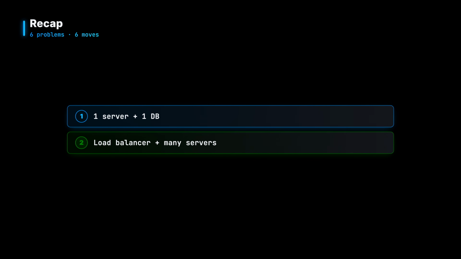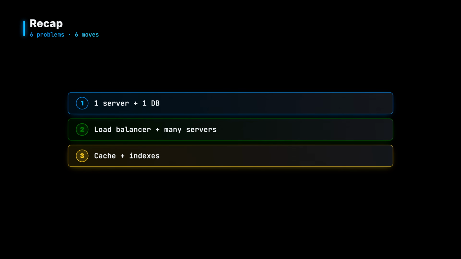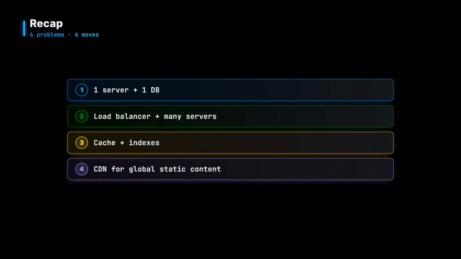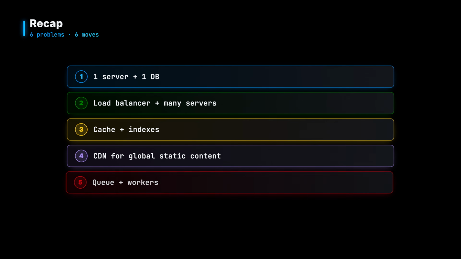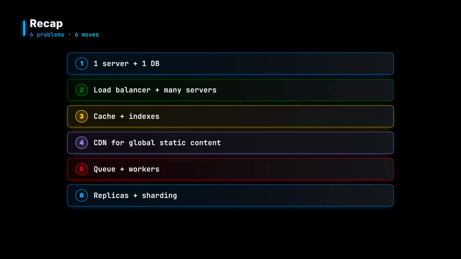Here is the whole thing quickly. Start with one server and one database. Add a load balancer and more servers for traffic. Add a cache and indexes for slow reads. Add a CDN for users around the world. Add a queue and workers for slow background work. Add replicas and sharding when one database is not enough.